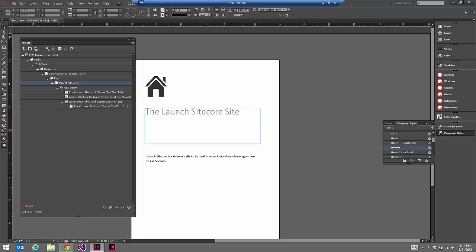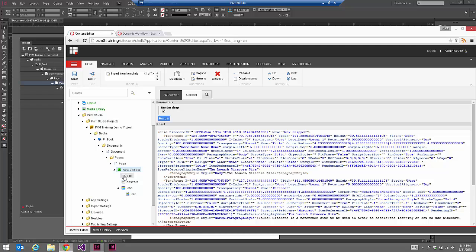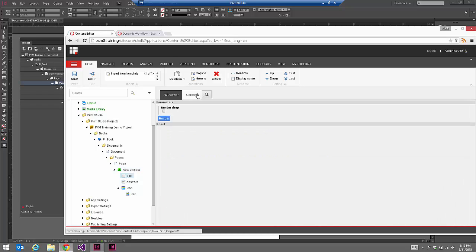So to make sure these changes to the layout actually went back to Sitecore, we can go to our page item and we can choose to reload that page. And if we miss something, we would see the old formatting appear here. Since we're not seeing the old formatting, we didn't miss anything. Everything's good.